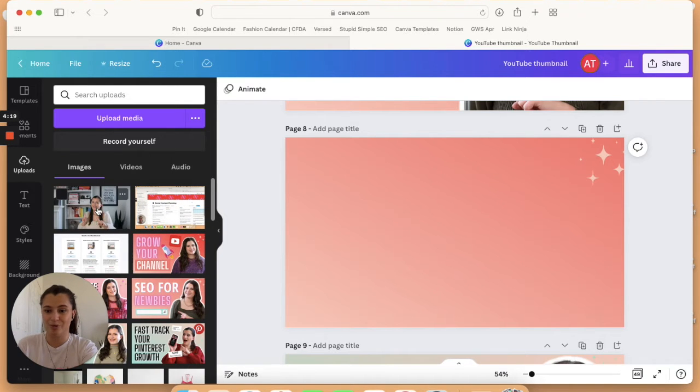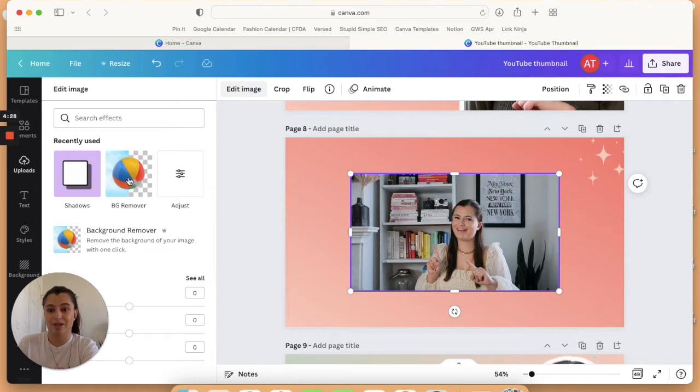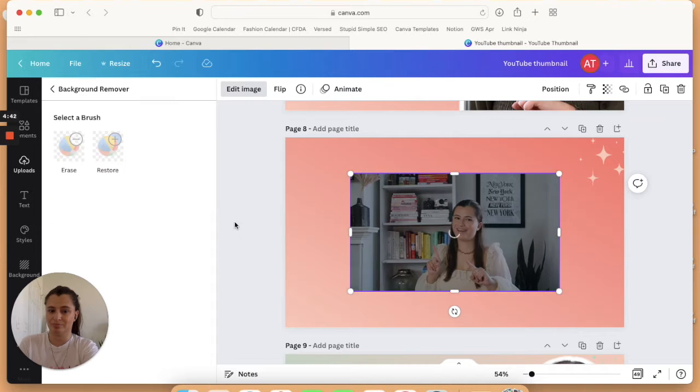And once it's uploaded, if I just click on it, it will pop into the video. Then I'm going to go to Edit Image, and I'm going to use this awesome Canva feature called Background Remover.